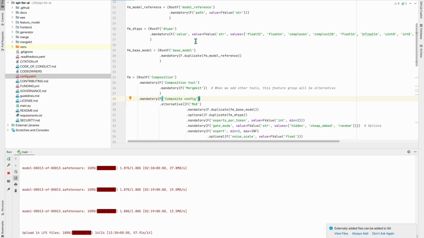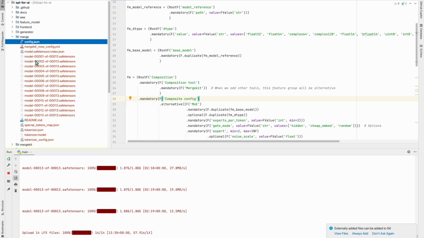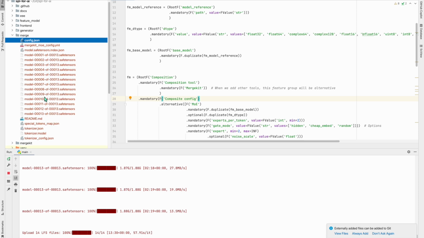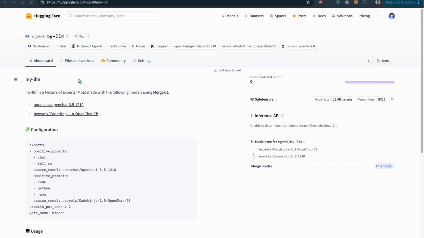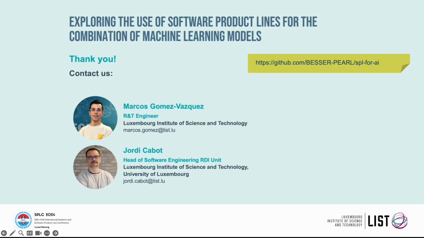So the LLM has been generated and successfully uploaded to Hugging Face. Here we can see the generated weights, which are these .safetensors files. And this has been also published in Hugging Face. As you can see, the model card has been automatically created. There are some details about the original LLMs used for the combination, and also a very simple tutorial to load and use the LLM. We hope you find this tool interesting.